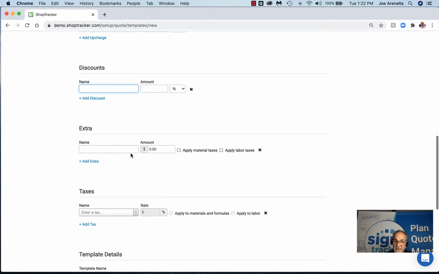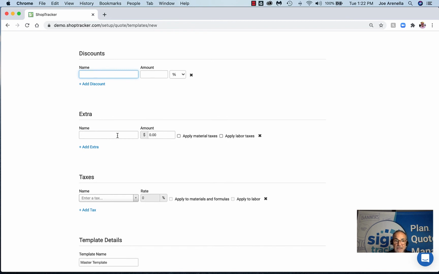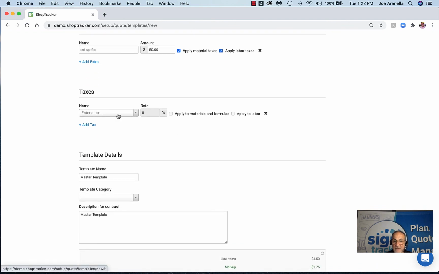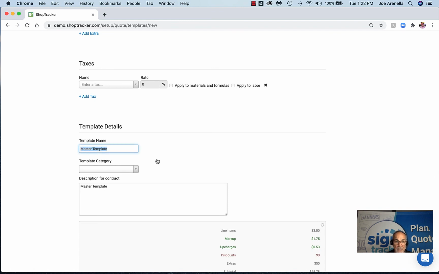We're not going to deal with discounts now because we're still building templates. We're going to say extra. We do have an art setup fee that we always want to charge, and it's $50, and we're going to apply tax to the labor and the materials on that. Taxes, obviously, we're not going to set those up now because we're still just building a template.